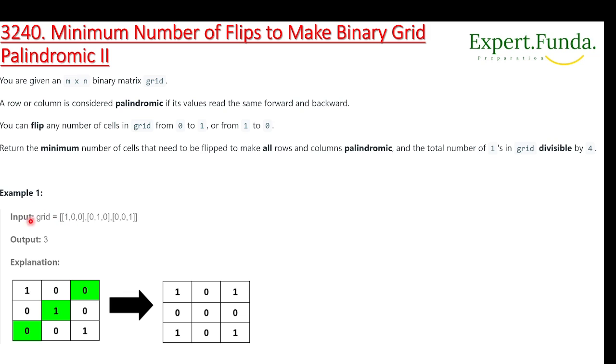Say if we are given these things, the grid, you should see the green one. If the green one is going to become a palindrome, after the flip it will become 1 0 1, because previously it was 0 1 0, so after the flip it becomes 1 0 1 so that it is a palindrome. There are some more examples, so you can see them further.